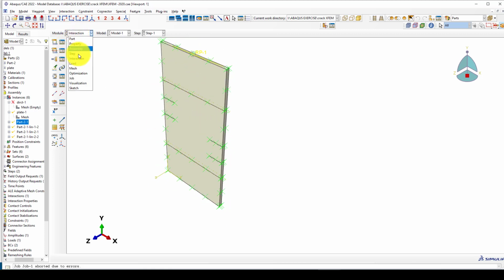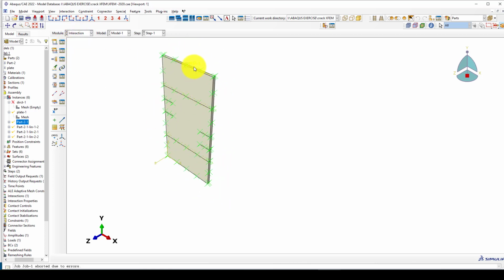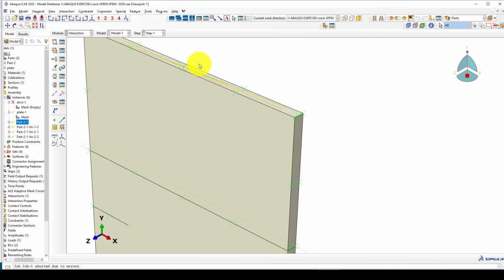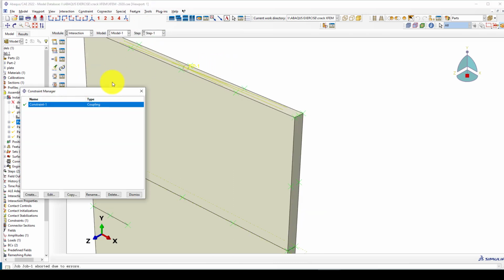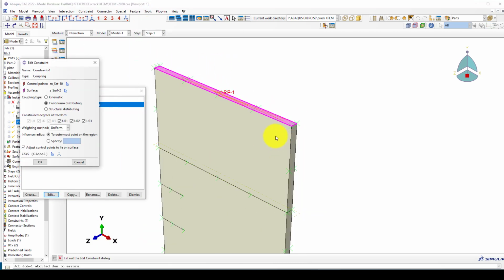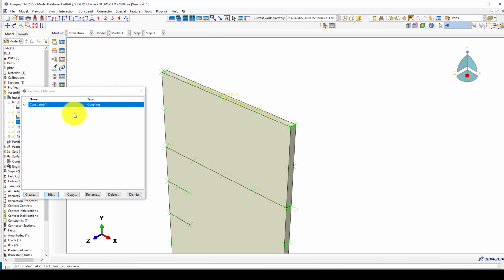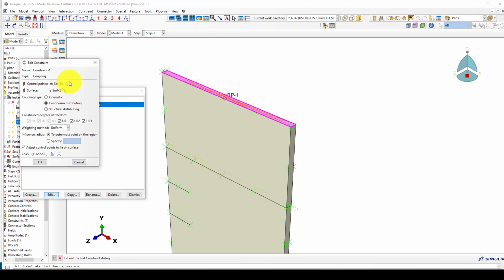So what's next? Here we want to create a reference point. You can use these 2 points and create it in the middle of them, and then we want to use that reference point as a coupling. We want to stretch this section in the vertical or y direction, and you can use a coupling. So the first point is that point, and the surface is here.